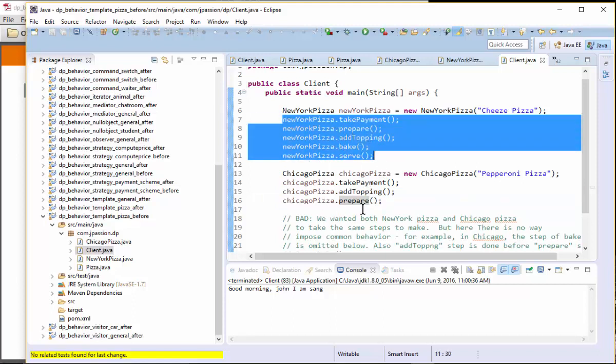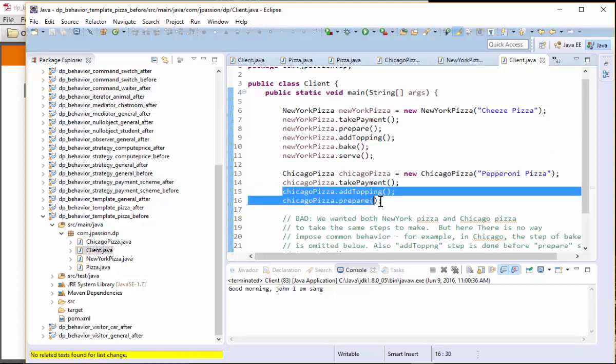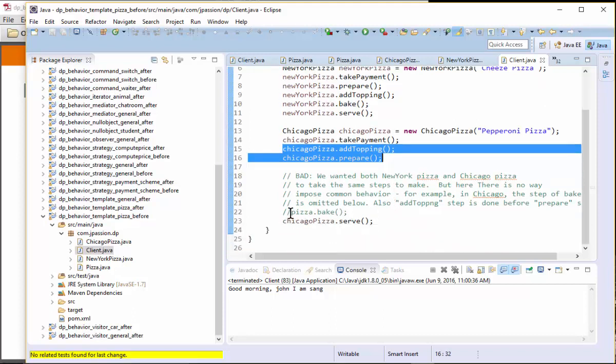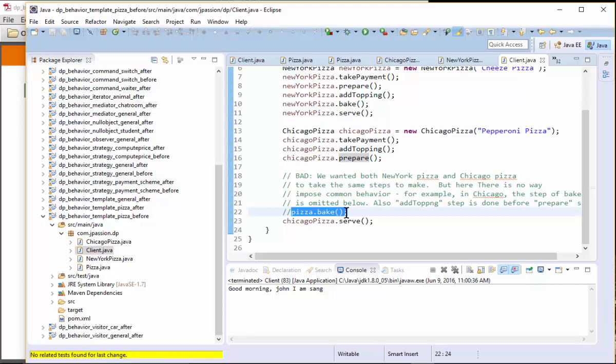So without the template pattern, the subclasses might not follow the sequence of operations that you want. And it could also omit something like bake. The Chicago guys just skip the baking, and that's a bad thing as well. We wanted both New York pizza and Chicago pizza franchises to take the same steps to make pizza, but here there is no way to impose that common behavior. For example, in Chicago the step of baking is omitted here, so it's commented out.